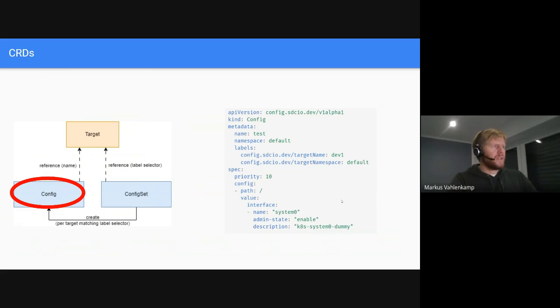Right. Then the CRDs that we're all looking for, right? Config CRD is the one that contains the intent, the configuration snippet. It has a name. Its labels define which device it belongs to, right? The target name.